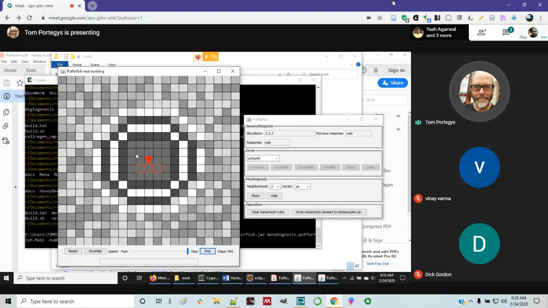All right, so it made something that looks kind of like the nest, with this wavy sort of circular thing. So that's my version of the nest on a cellular automata.